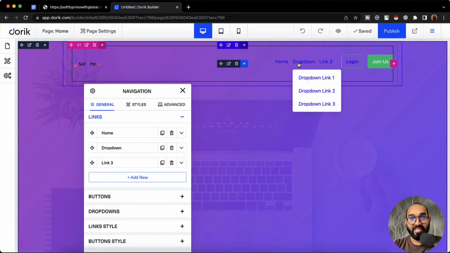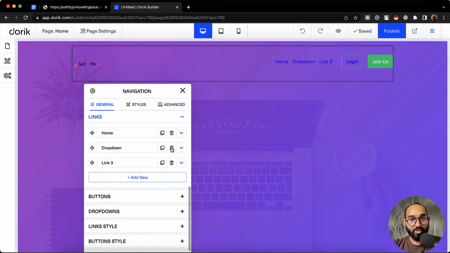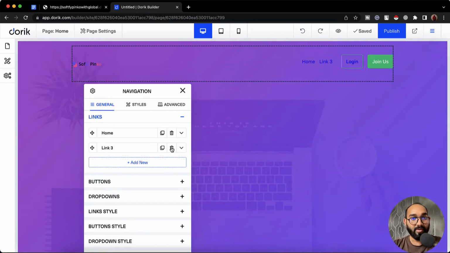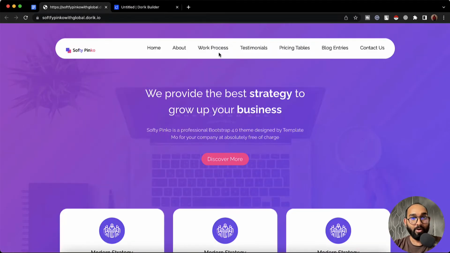Now I don't need this drop down link, I don't need this link tree, and I don't need these buttons to be added here. So in this case, I'm going to delete this drop down from here. I'm going to delete this link tree option from here, and then I'm going to add the custom links that we have got on our website.